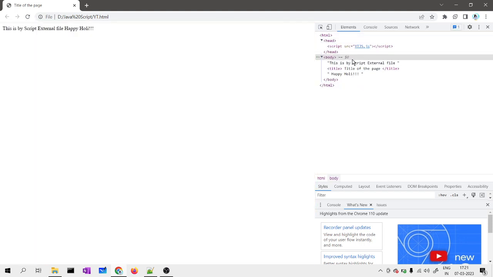Still I am getting the output, but the order is different. Inside the script, the order is always the way in which it appears in the code. Right, so you can see this is the file by the external file, and Happy Holi is from HTML. You can see this Happy Holi is from the HTML file, and this is from the script file.